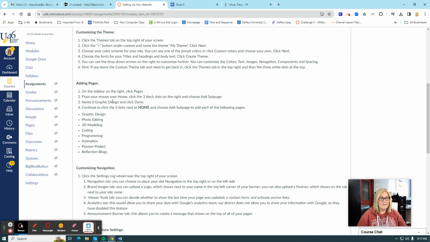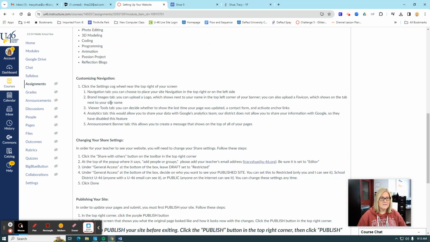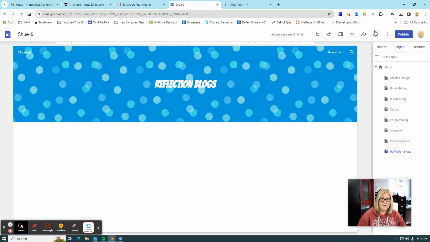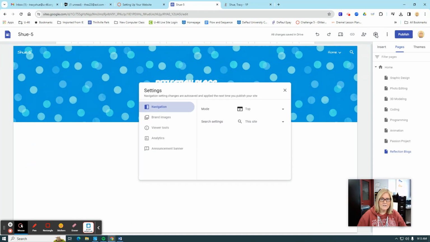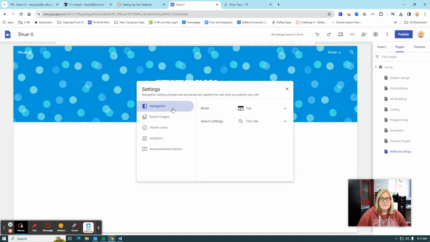Okay, moving right along. We finished our pages. The next thing I'm going to talk about is customizing your navigation. So you're going to click the settings cogwheel near the top right of your screen. In the top right corner, you're going to see a settings cogwheel here. Go ahead and click on that. The first thing is your navigation. Where do you want people who visit your website to see your subpages?